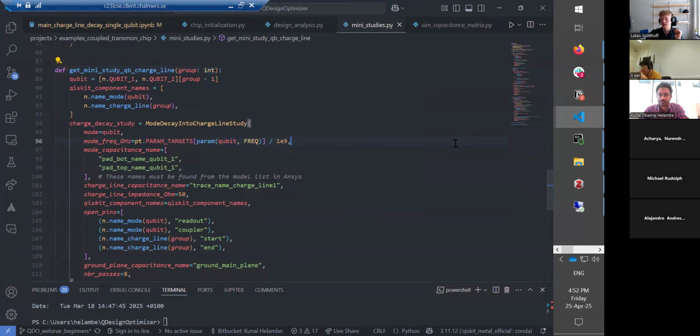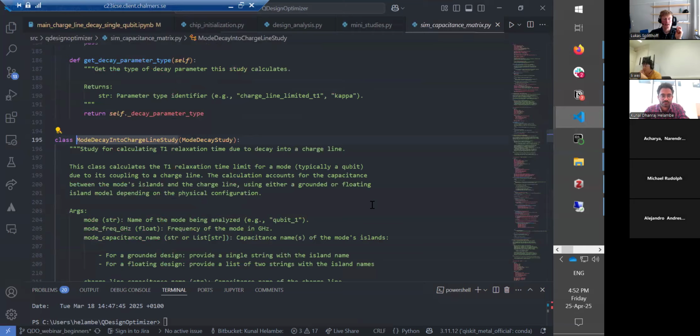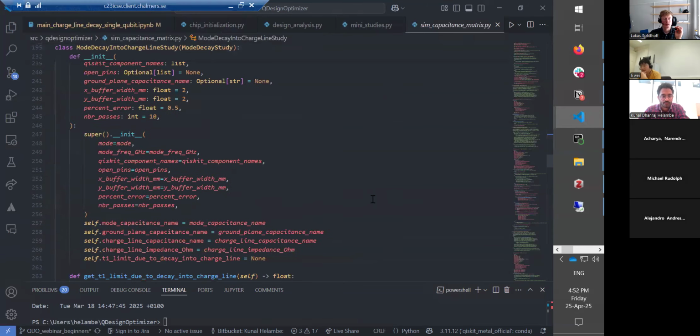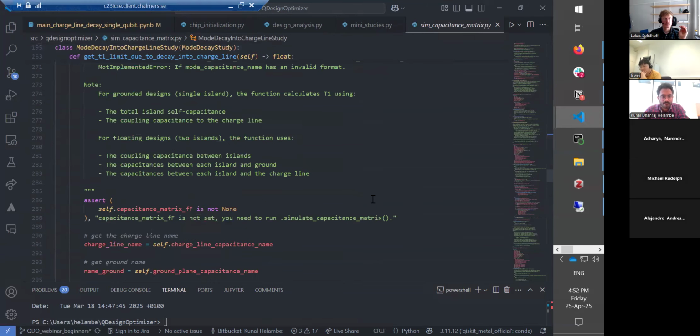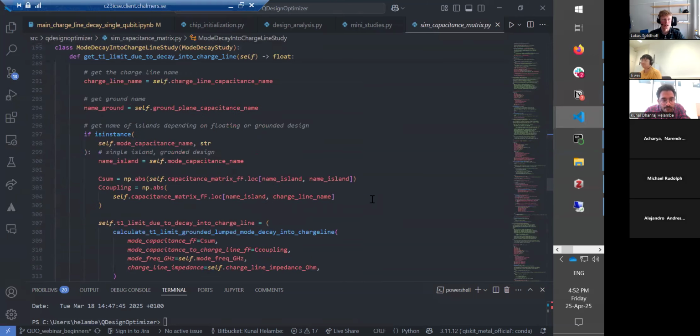Or maybe I don't quite understand the question, but let's take it. Let's take question number one. Question number one is what's the formula that we're using? So we can click on mode decay into charge line study. And here we have our get T1 limit due to decay into charge line.